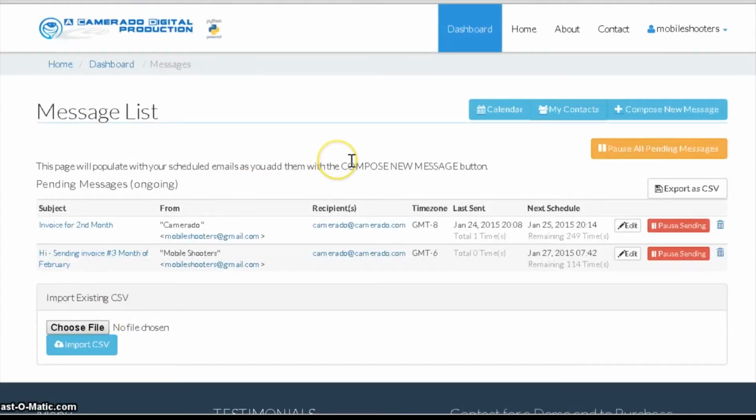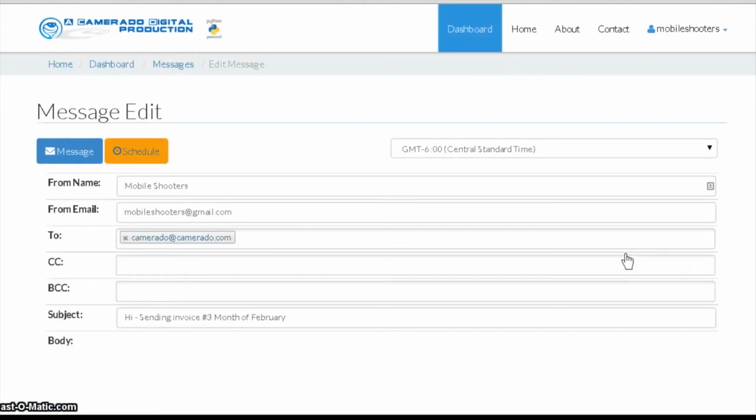And now you can see the message list window is updated. Sending invoice number 3, month of February, now appears, and we have our from name, the recipients, the next schedule, and you can see this message is ready to go. It's in the queue. If for some reason I needed to edit it, make a change, I could do so by pressing the edit button.